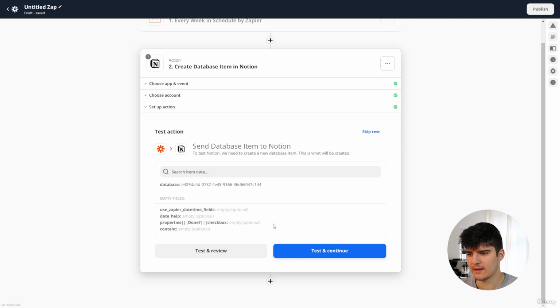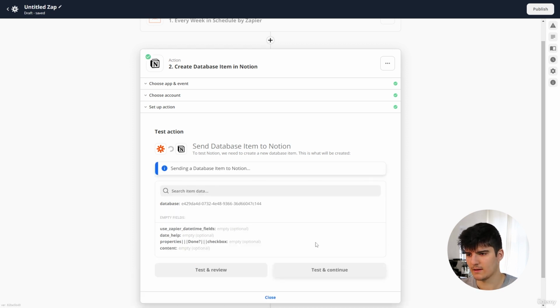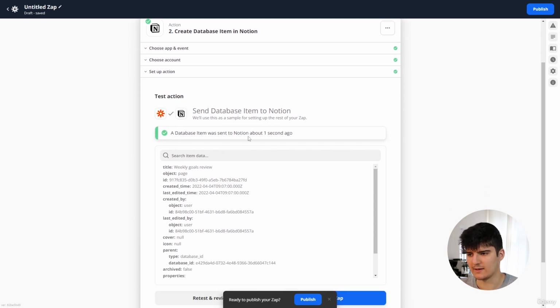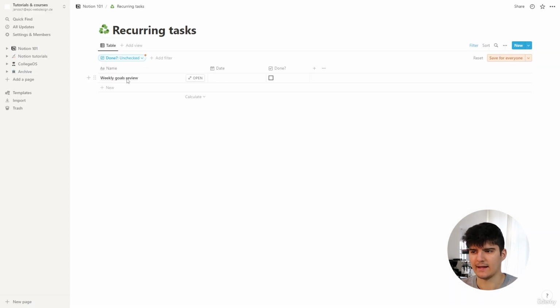If I click on continue, we can actually test this out to see how it works. So let's click on test and continue. When we do that, we should see a new entry being added to our Notion database. So let's check. It's working on that, and let's see if it actually finishes. Takes some time. And now it tells us a database item was sent to Notion about 1 second ago. So it seems to work. Let's go back, and indeed, we see this new item being added in here. And with that, we're finished with this automation.